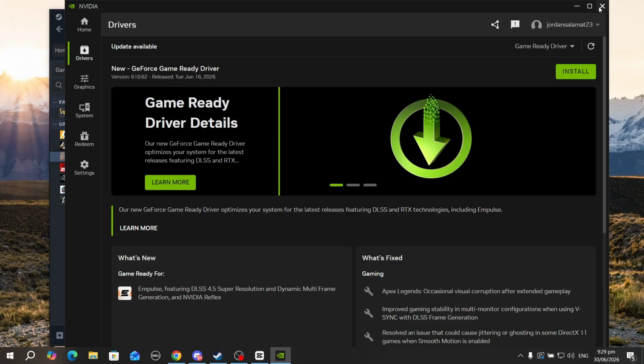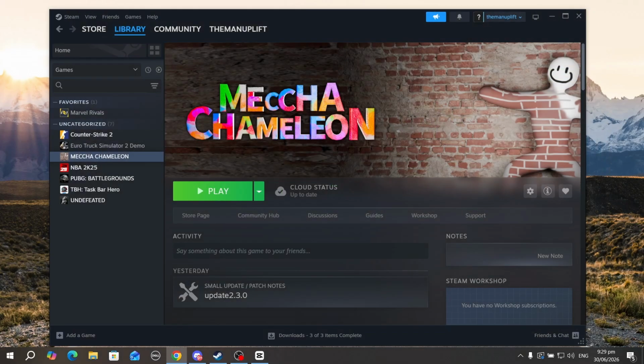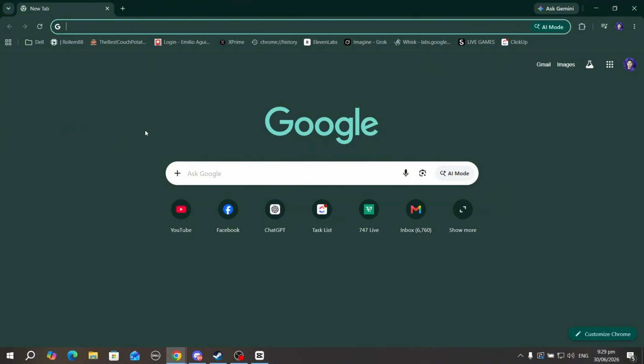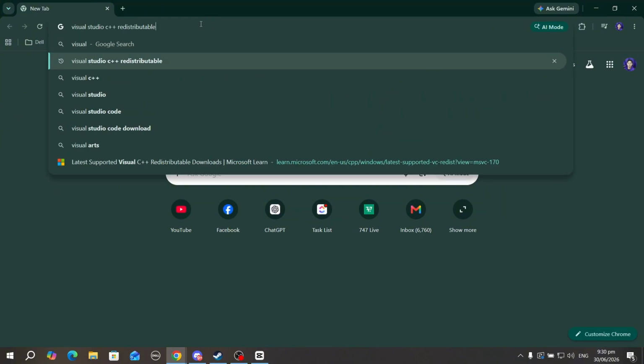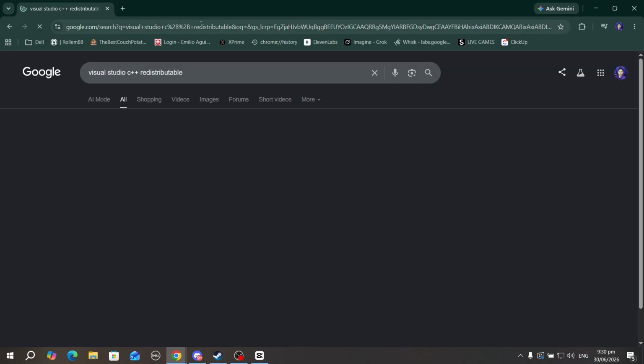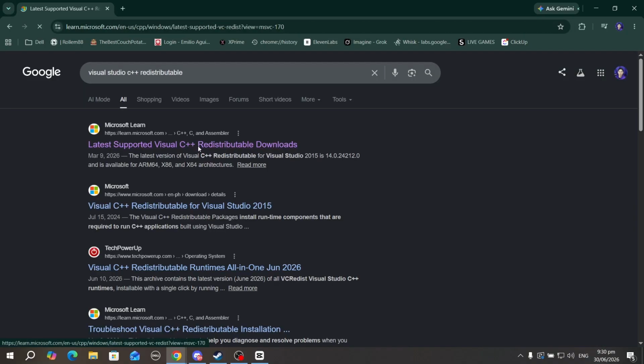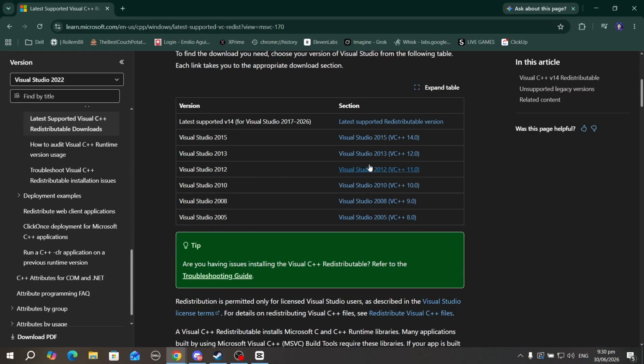Step 2. Reinstall Microsoft Visual C++ and DirectX. Missing or corrupted runtime libraries can prevent games from launching. Install or repair the Microsoft Visual C++ Redistributable and the DirectX End-User Runtime. Restart your system afterward. Just go ahead and follow the steps that I am currently doing on the Visual C++ website.